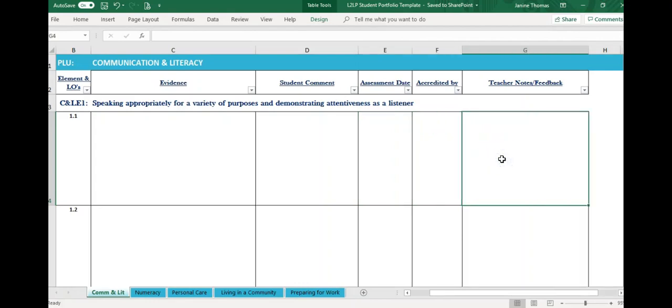And then your teacher notes or feedback is for you to access and give your student feedback, because you might not at that time be able to give them feedback, but you can come in and type a little note here to say how they did and how you felt that they achieved that learning outcome. That gives them feedback, as well as allowing the assessment team at the end of the year, when it comes to awarding the L2LP, to look at those comments as a department and award the L2LP based on those notes and feedback.